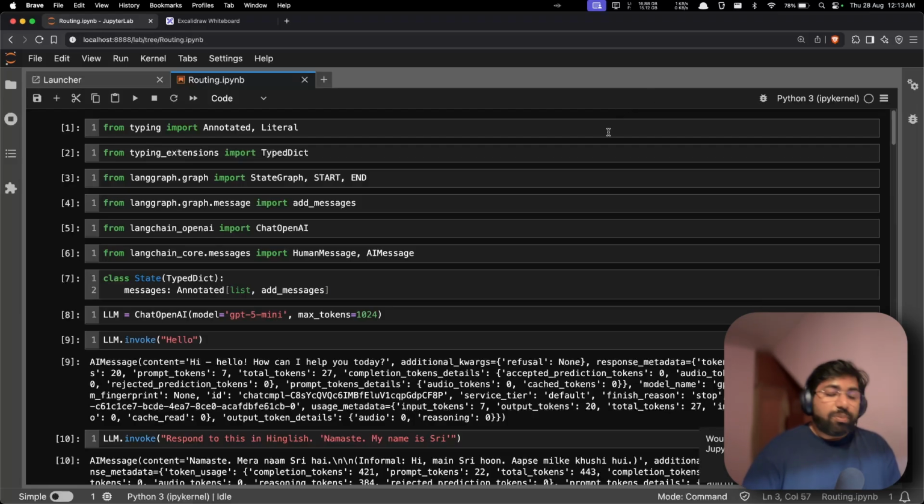Now, I'm using GPT-5 Mini purely because it's cheap and it's simple. And the other thing is that I have set my max tokens to 1024. It's a bit overkill for this purpose, but I like having a lot more tokens.